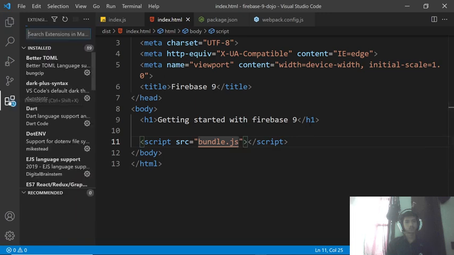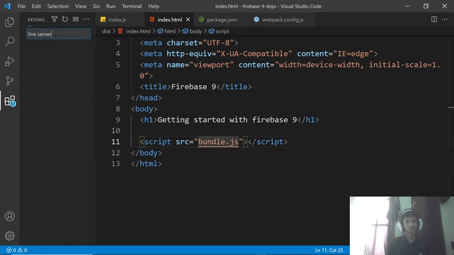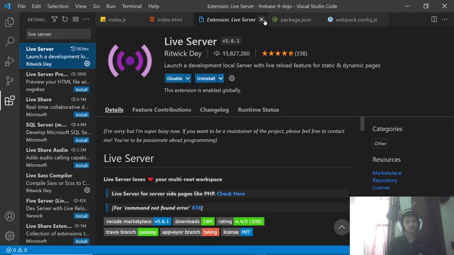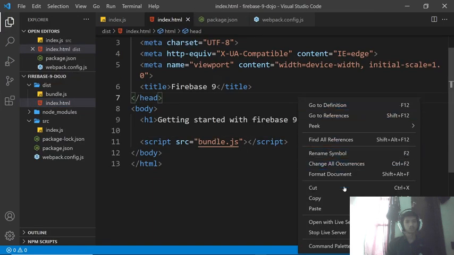I'm just using a package called Live Server, which you can install by going to your packages and then searching for Live Server. And it's this package that you want right here. And with that installed, I can just right click on any HTML file and select Open with Live Server.